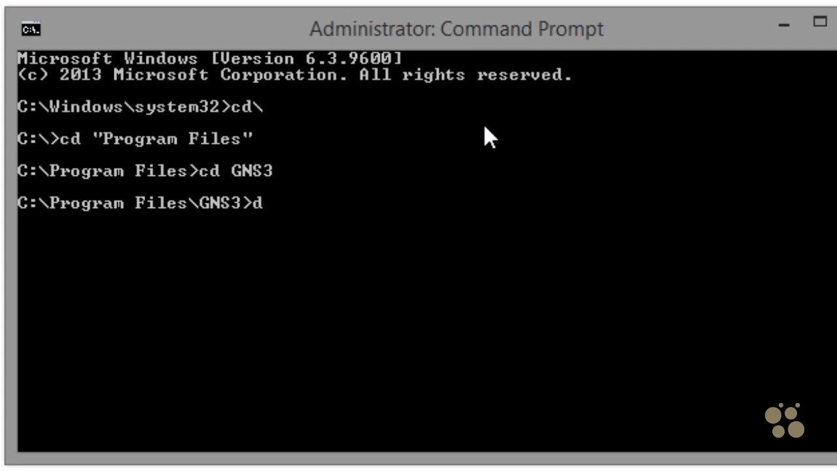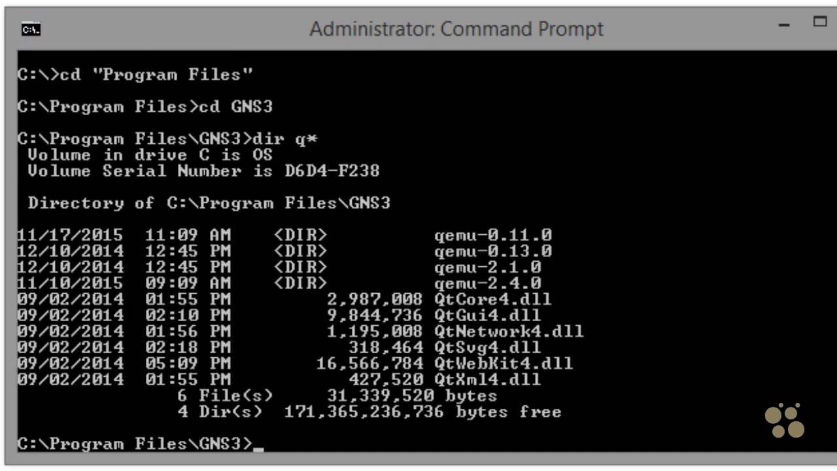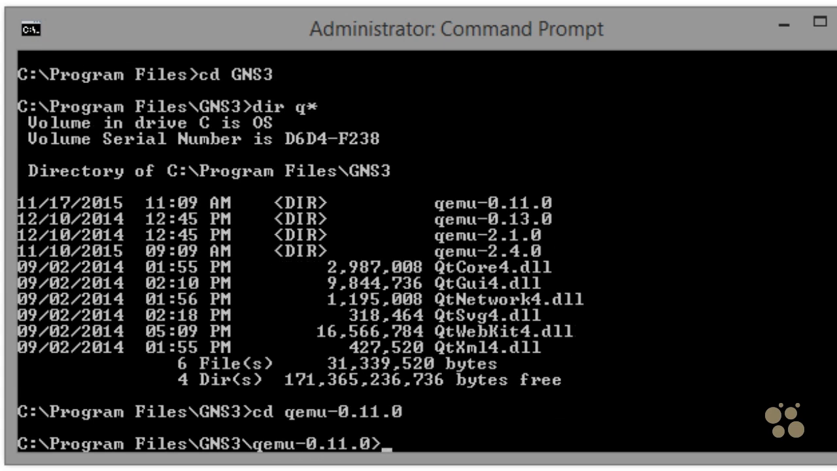And then I'm going to do a dir q asterisk, and that's going to show us a listing of everything that starts with Q. So I've got this folder right here called QEMU-0.11.0. I'm going to go into that folder, and that's where we're going to create this logical hard drive that the ASA can use. To change to that folder, we're going to type cd space QEMU dash and hit tab. It completes that for us. We'll press enter. Looking at the prompt, we're in that folder.